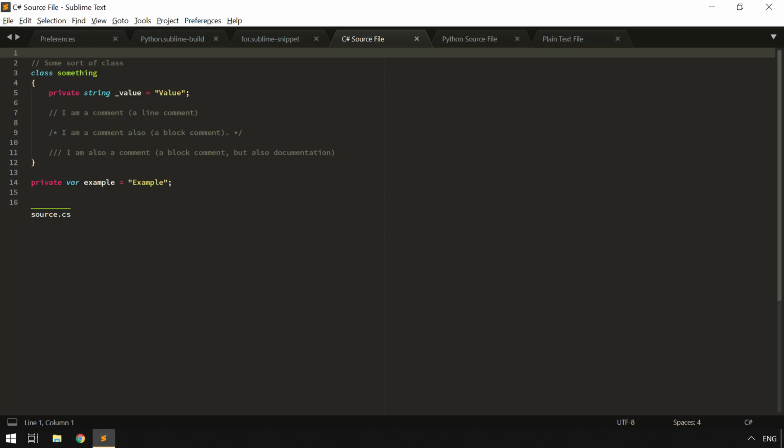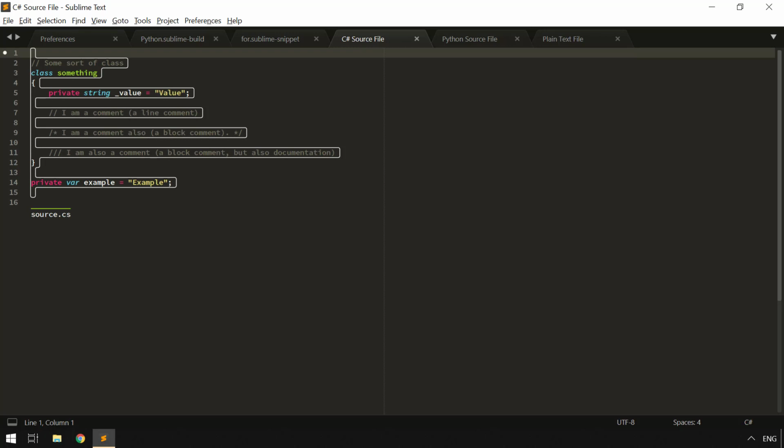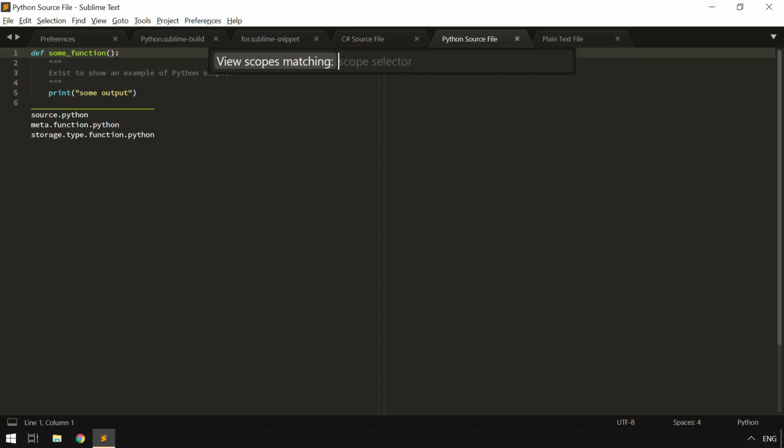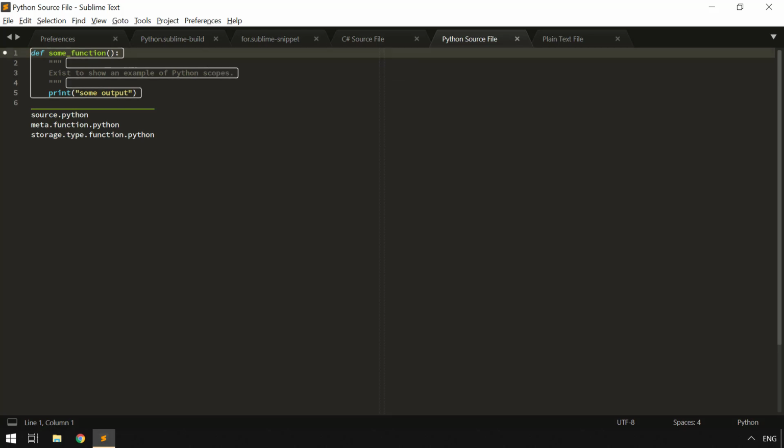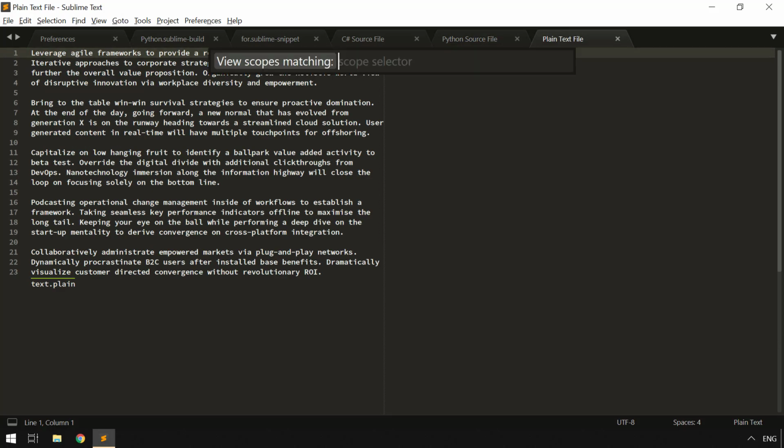And for a lot of cases, this is probably the sort of matching that you'll come across. So we're going to match on source. And we can see that this matches this entire document because the first scope element throughout the document is source. If I go over to the Python file and do the same thing and search for source, it also applies here. But in the text file, no matching scopes are found. And that's because the main scope is text.plain.